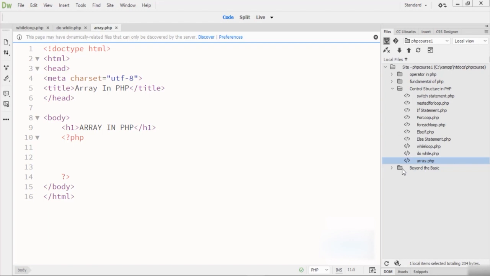In this lecture, we will learn about arrays, and you will see what types of array we have and how we use them. So here I just tell you again that arrays are complex variables that allow us to store more than one value, or a group of values, under a single variable name.